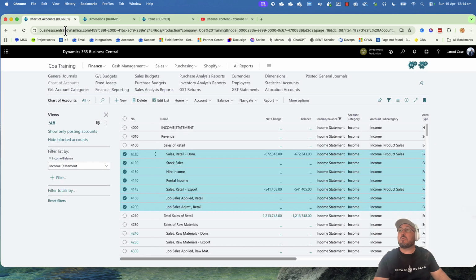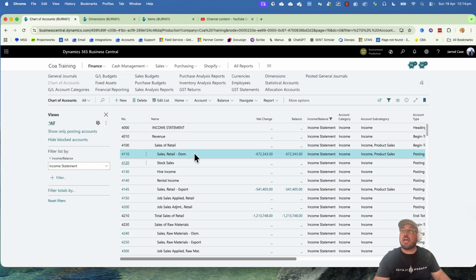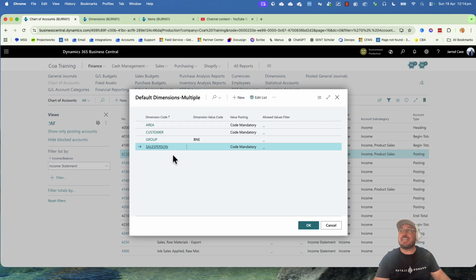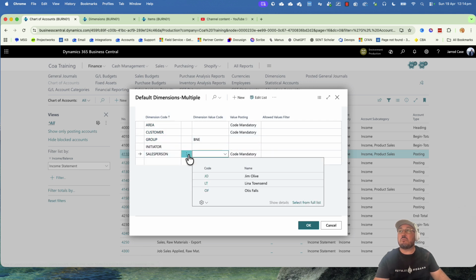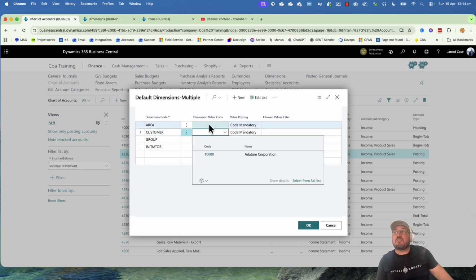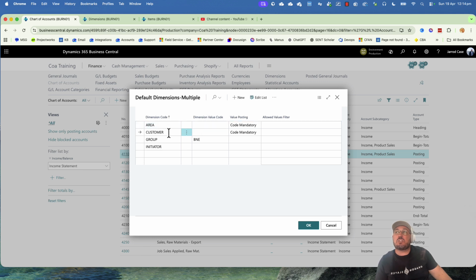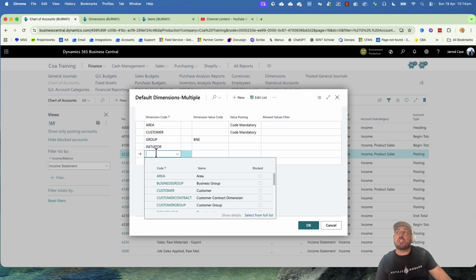But how does this work back on the chart of accounts? If I look at this sales account and I go account, dimensions, multiple, I can see here that I've got some settings that have been set. I'm going to put initiator in here and remove salesperson. There we go. And so what we have here is I want to know the area of a transaction, the customer who it's for. I've hard-coded a dimension called group here, so I can put that straight on the GL account. I've put an initiator.